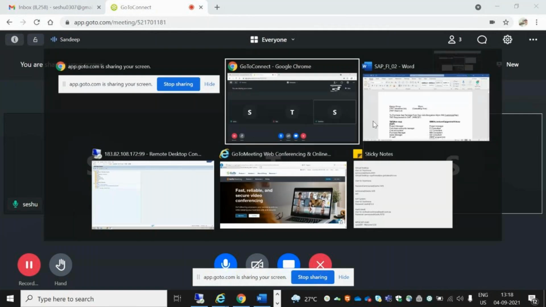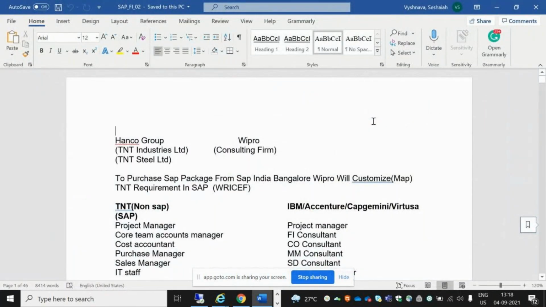So now we will first cover the implementation project. In implementation, first we need to understand their business process, how they are currently doing business: how many customers they have, how many vendors they have, how they make the payment to the vendors, and how they collect the incoming payment. All the really detailed information we need to capture in the business blueprint document.